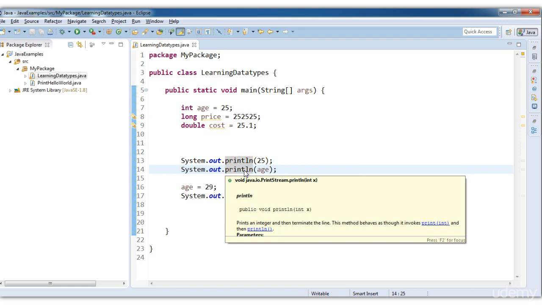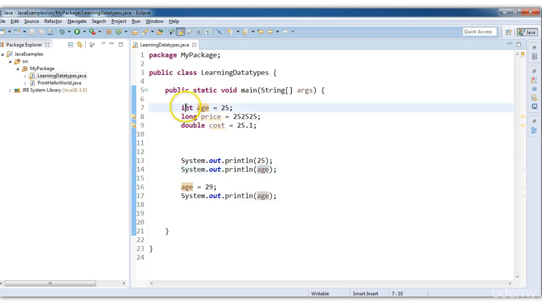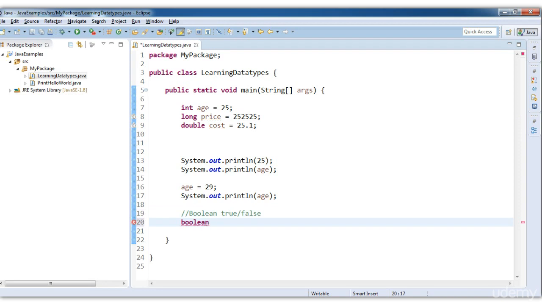So this is how we can work with variables. Variables can be of integer type. If it is of long size, we can use long. If it is numeric with decimals, we can use double. Also, except these, we have one data type known as boolean. Boolean is for true and false conditions. Suppose I write boolean answer is equal to true. In a boolean we can give true or false.